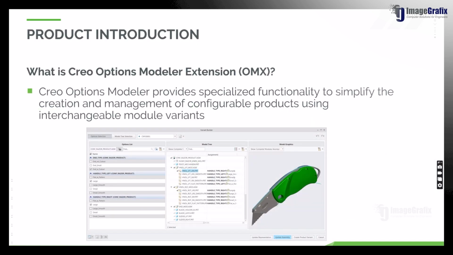To talk about the Creo Options Modeler extension, its specialized functionality is to simplify the creation and management of configurable products using interchangeable module variants. To be more precise, for any product which has been designed and is ready for manufacturing, there will be variants or choices to make as an end user or a customer.